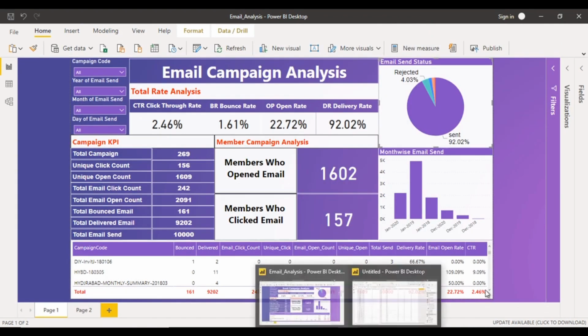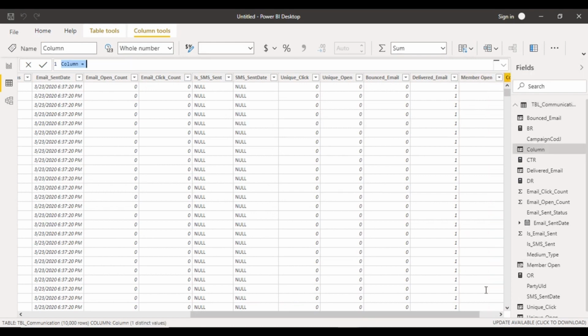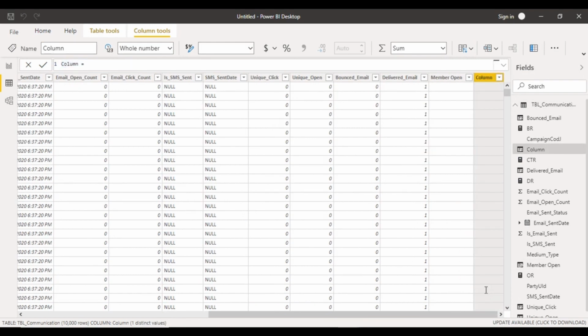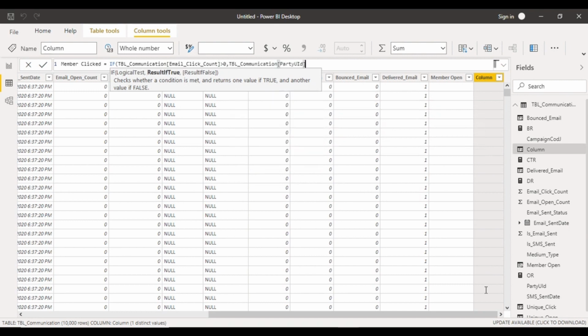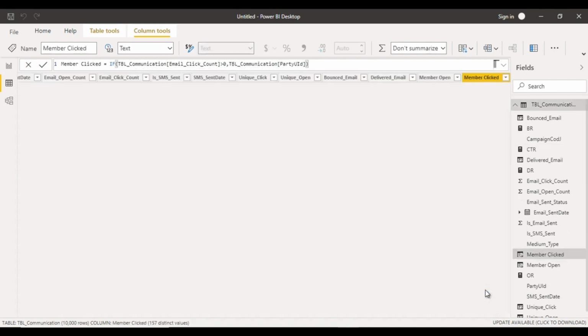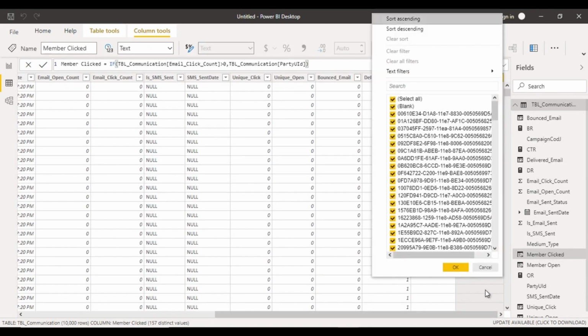So go to the training one and add one more column, and this time instead of open we need to check for the clicked count. Here let me call this column member clicked. We need to check if the value of the email click count is greater than 0, then we want to see the party UID. Close the bracket and press enter. So in this column, if a member clicks on that email, we'll see the member ID right here.